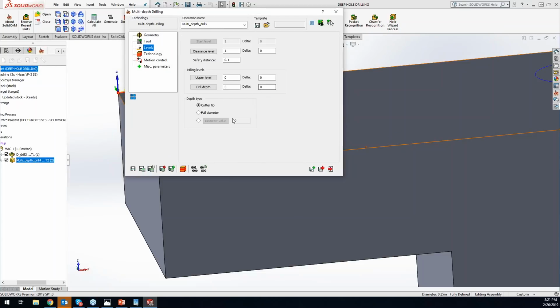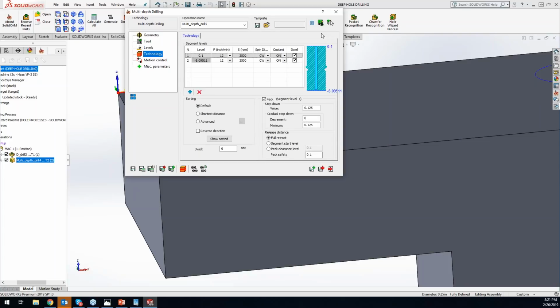And we'll do our same levels, and we'll do a minus 20 thou, full diameter. Now in our technology, you guys don't have to worry about adding too many in here, because what I like to do is add a bunch in there, add everything in there, and then whatever is left over, I can come in here and delete.